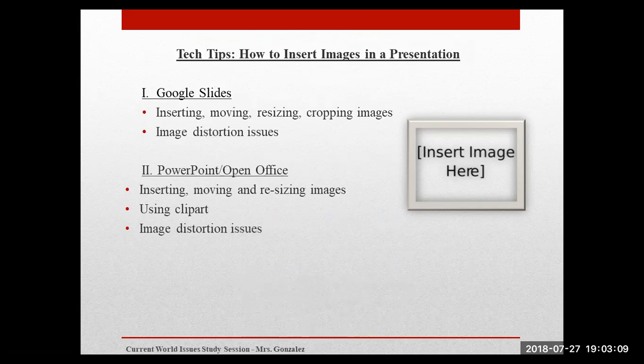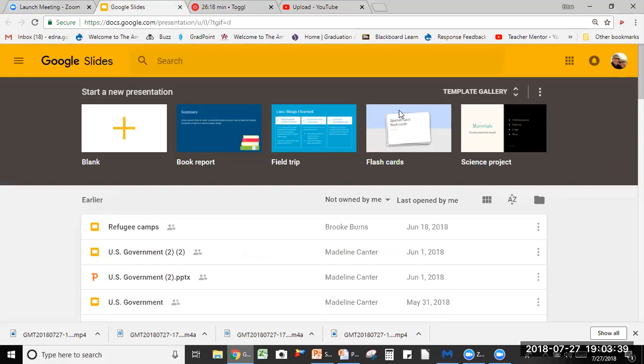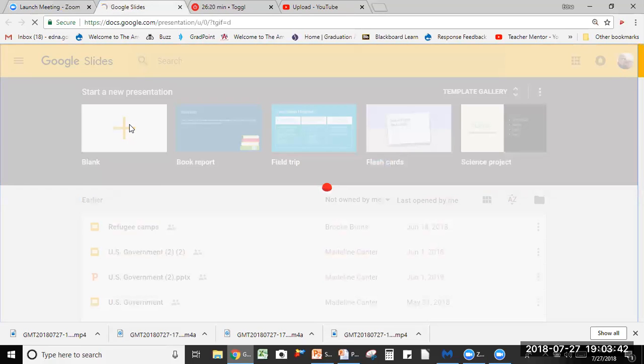For inserting images, we're going to start first with Google Slides. We're just going to talk about inserting, moving, resizing, cropping images, and also talk about distortion issues. Do not distort your images. I'll show you how and why that happens. So let's go to Google Slides. Okay, so we're in Google Slides, and we're going to create this out of a blank presentation.